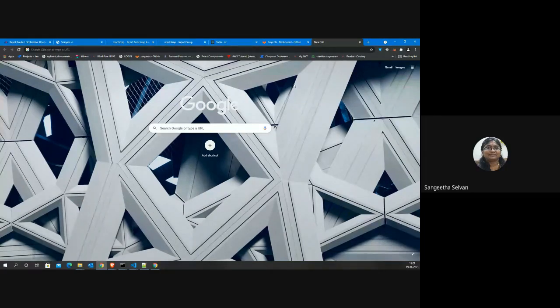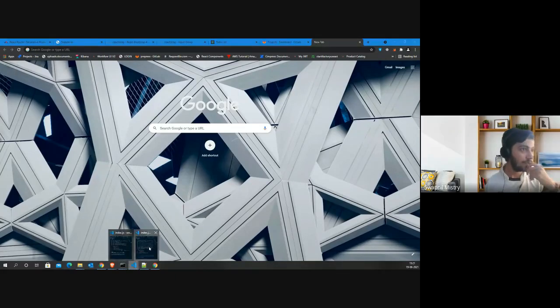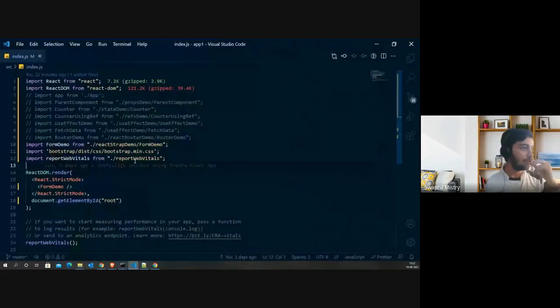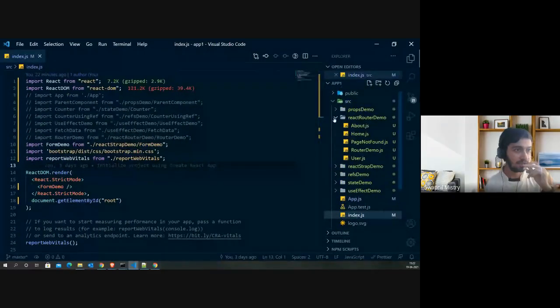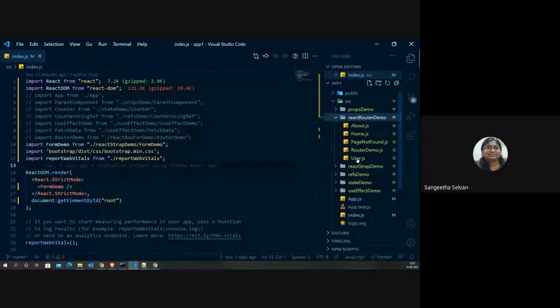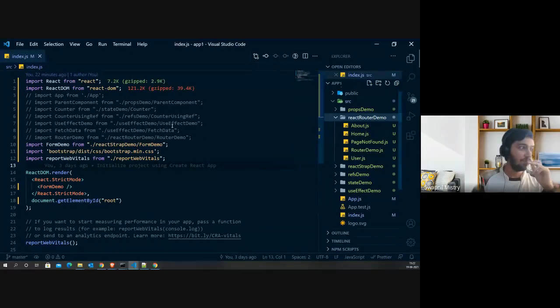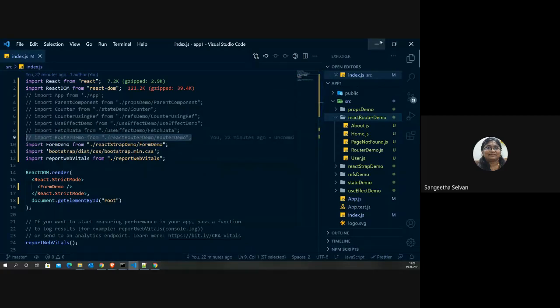For the router demo, which file needs to be written first in index.js? For the router demo, you created the folder structure, right? React router demo. Then you create index.js, and the router demo file will come. You need to import router demo and use it over here. And within strict mode also, we'll write router demo.